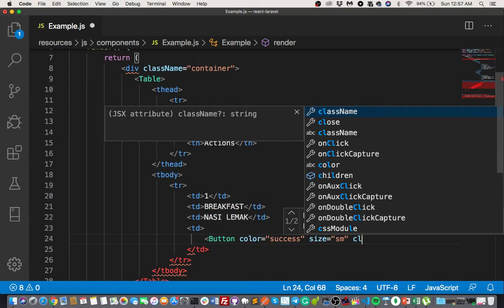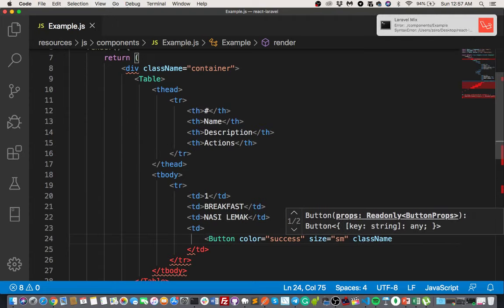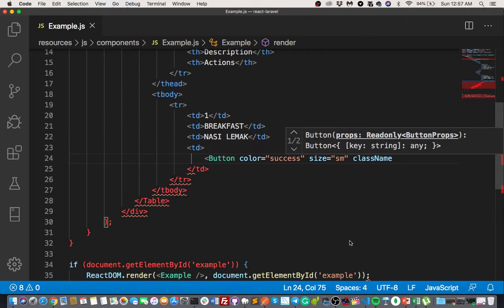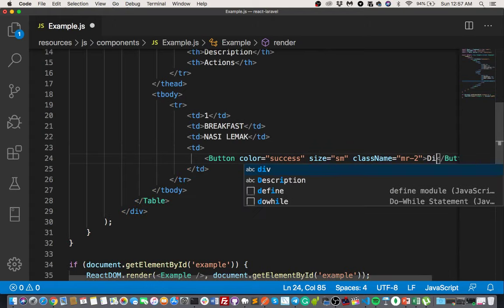Alright, so for class name, in React, if you want to use a CSS class, you need to mention className. className is a reserved word for React. In normal HTML, it's just class. Okay. So mr-2. Edit.